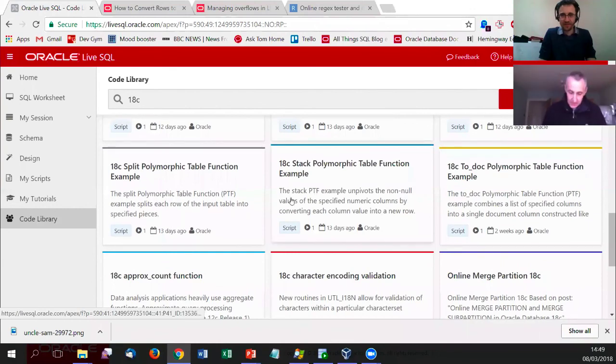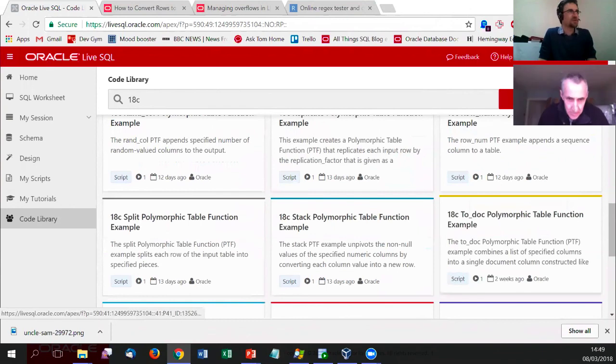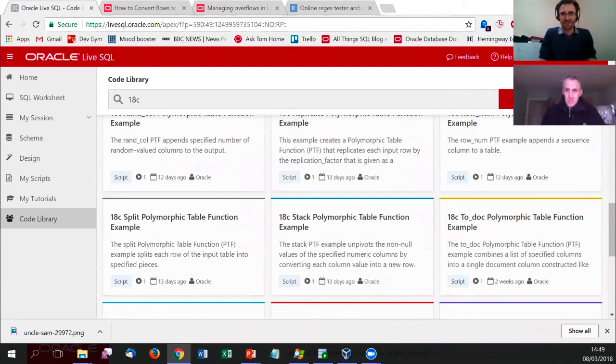Unfortunately, Live SQL doesn't support external tables, which I think is a shame, because I love them. They're a great way to read files into your database using SQL, and it also doesn't allow us to show one of the new features, where you can have an external table on the fly.